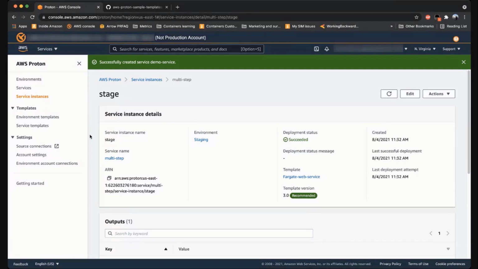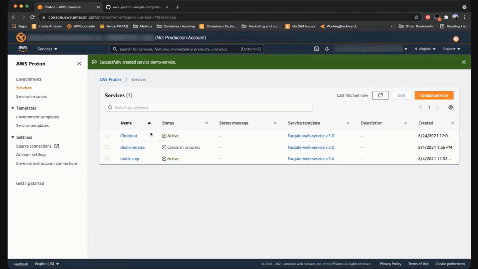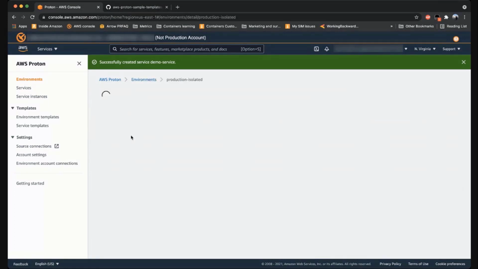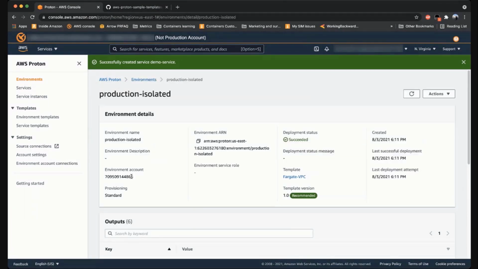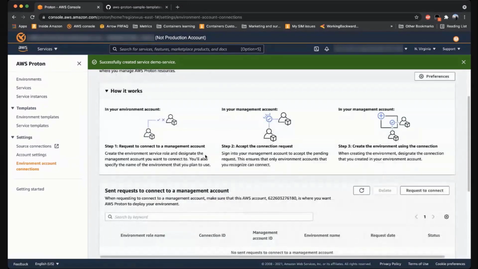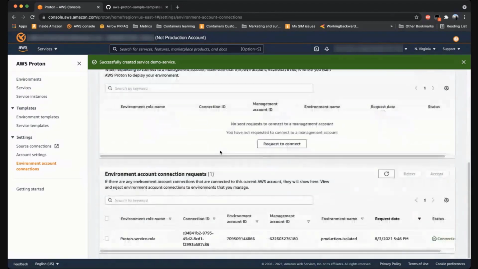The other piece that I wanted to touch upon very quickly is, as we said, multi-account environments. So I mentioned that this particular environment, production isolated, is in a different account. How this works is actually very simple. I first, before this presentation, went to this account, and I created what we call an environment account connection. I sent a request to the current account, 6226, to manage something. It shows up here. I came from this account, I accepted it, and from that point on, this environment shows up in my list of environments.